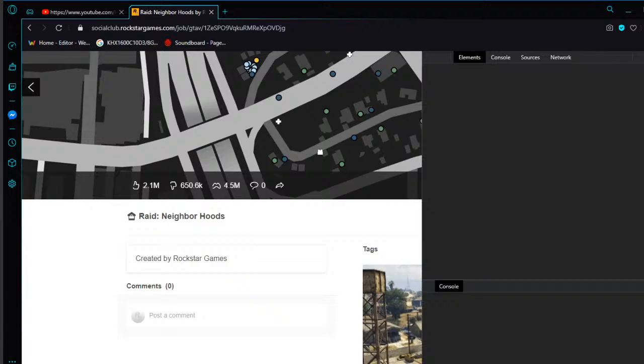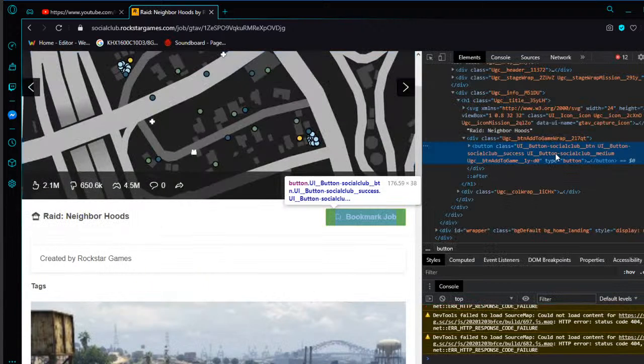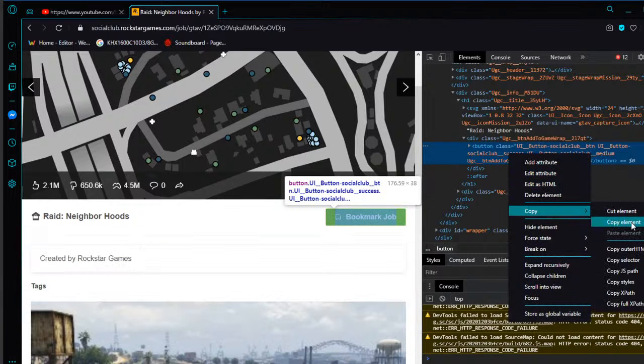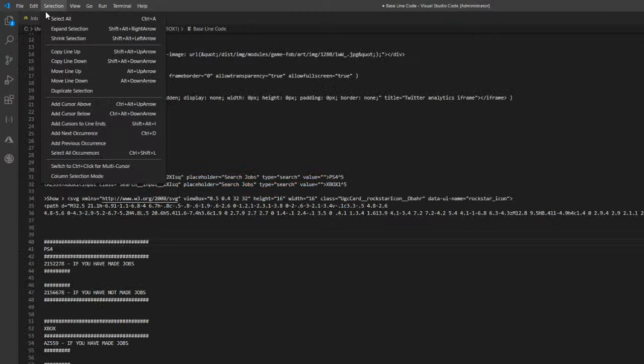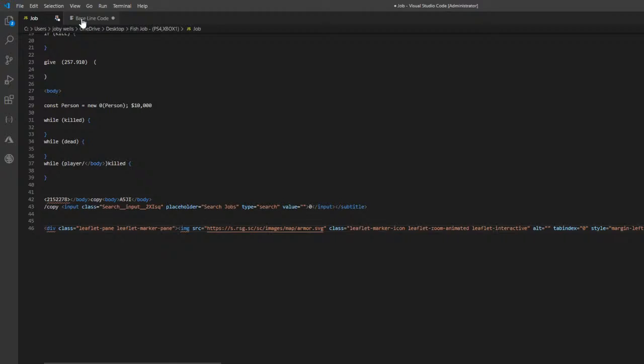Now if you go and inspect element, you'll notice it selects this exact code for the button. So this is the button that you're going to use to bookmark the job. So you want to go ahead and copy the element. Now going back to your code, you don't want to be using it on either one of your job or baseline.